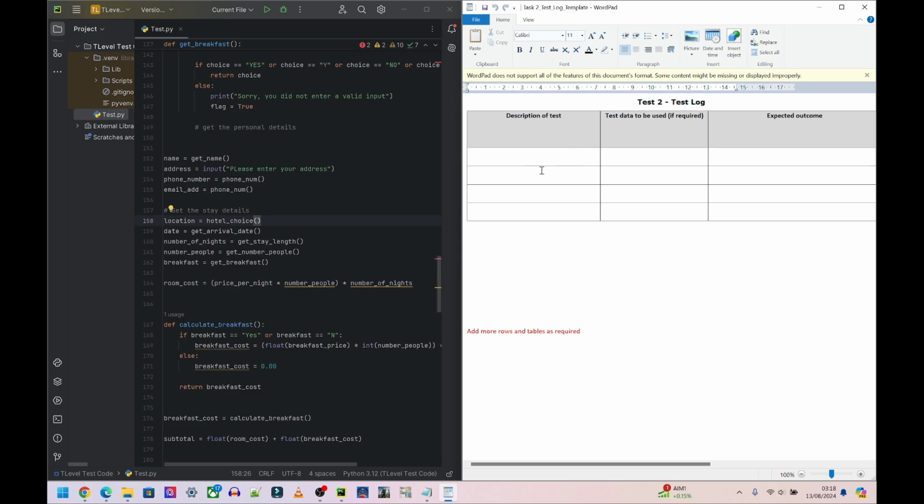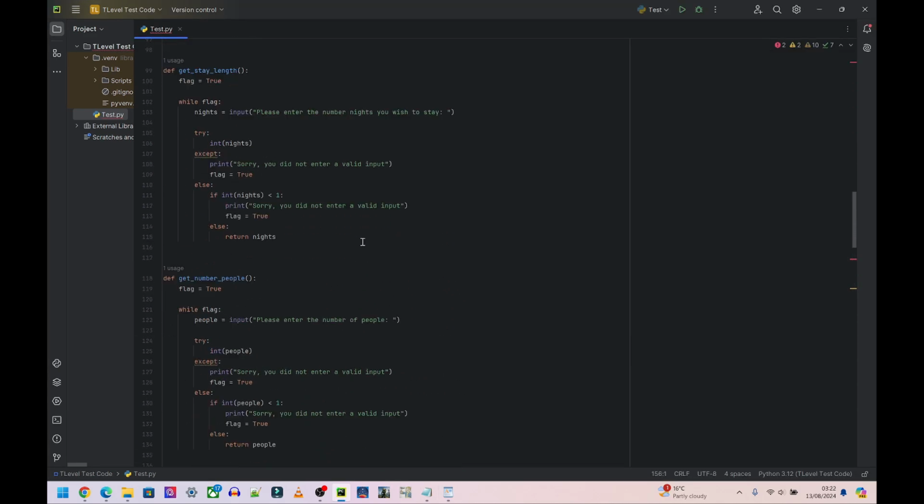So it says, for example, description of test. What would you do for description of test? Simply describe what you're testing. So just to see if the program runs. So you could simply say testing to see if the code runs. Test data. At the moment, there's going to be none because you're just going to click on it just to see if it runs. Next, we have expected outcome.